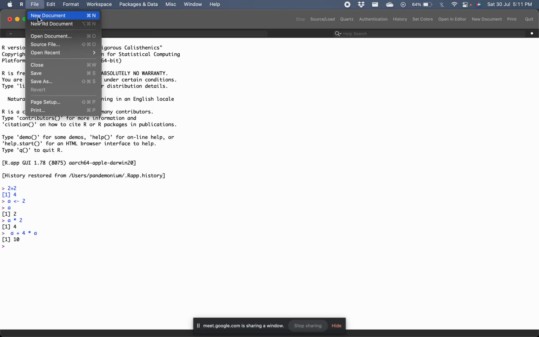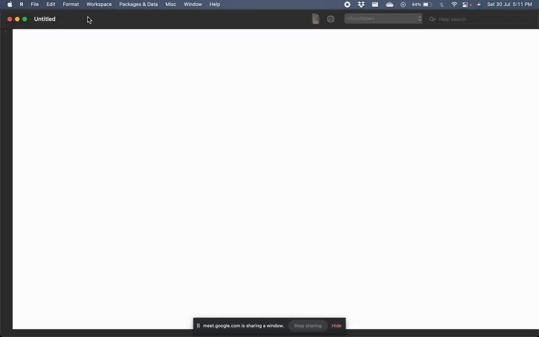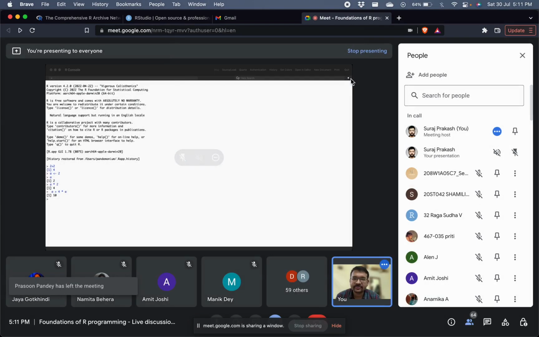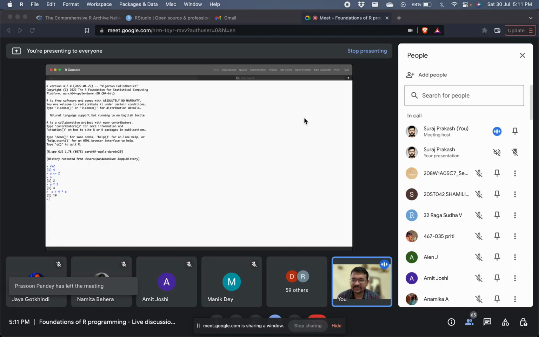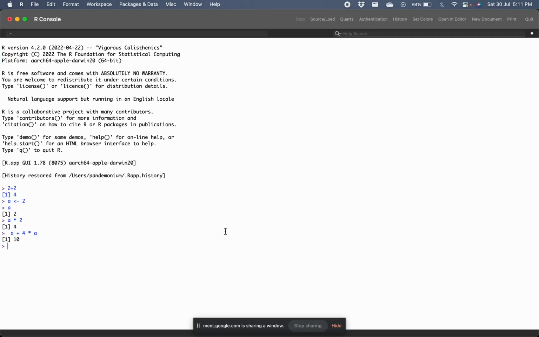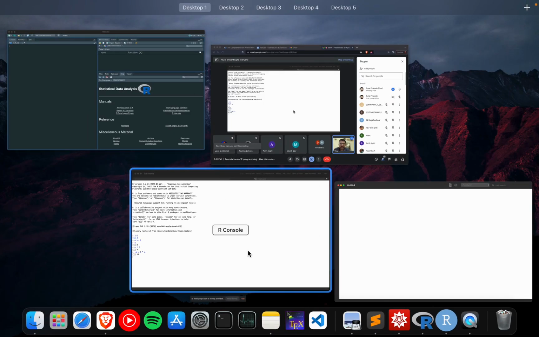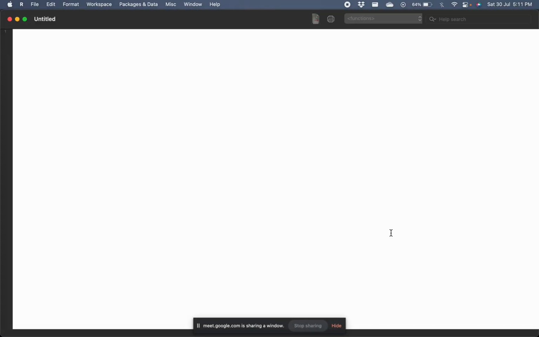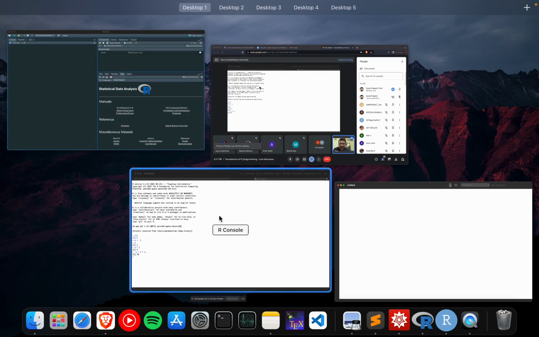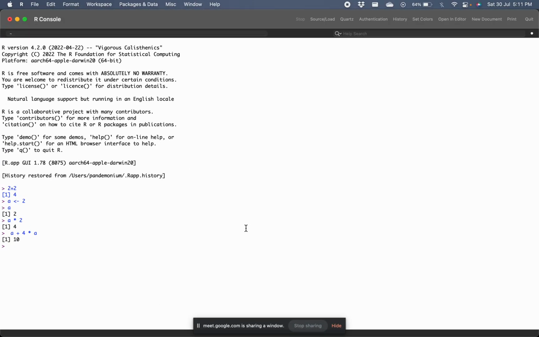And then if you want to write some code, usually like you do in other programming languages, for example, for Python you write .py scripts, or C you write .c files, and so on. If I'm changing this to the untitled window, you can't see the untitled window, right? You can only see the R console. Yes. Okay.